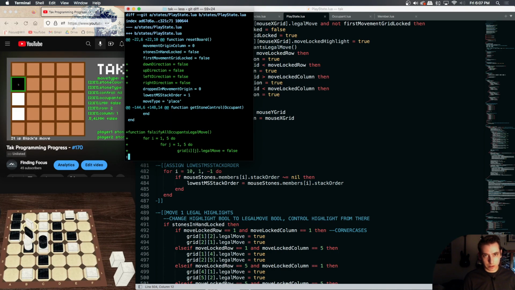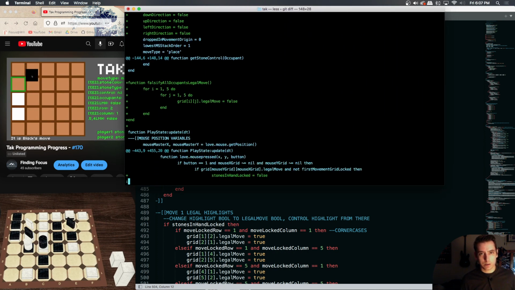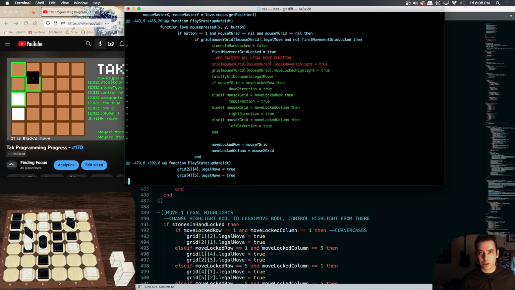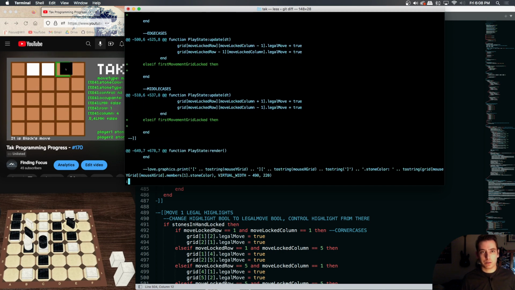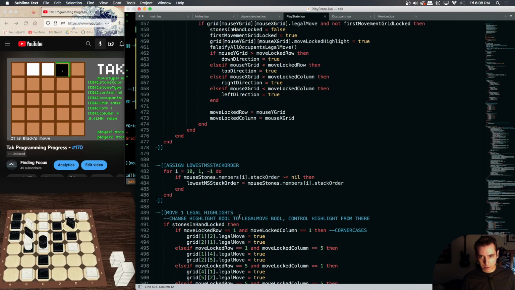If we take a look at our git diff here, we can see we added 4 booleans to lock in direction. We implemented a new falsify all occupants legal move function. We lock in the direction. And then we got placeholders for our next code. All in all, not bad.